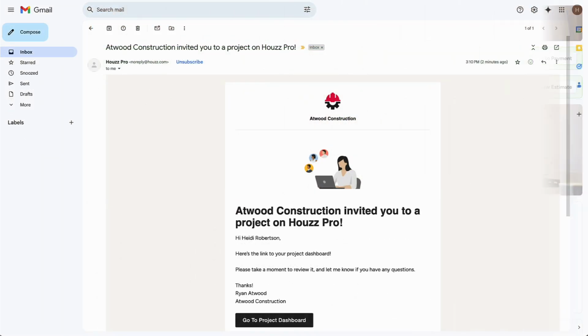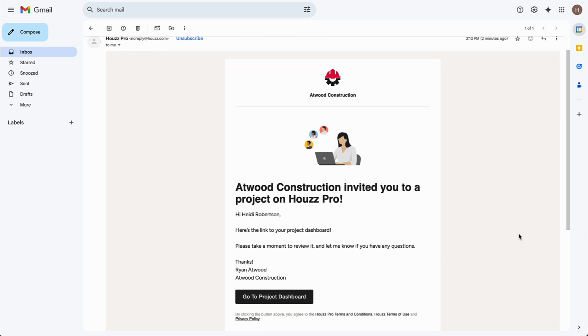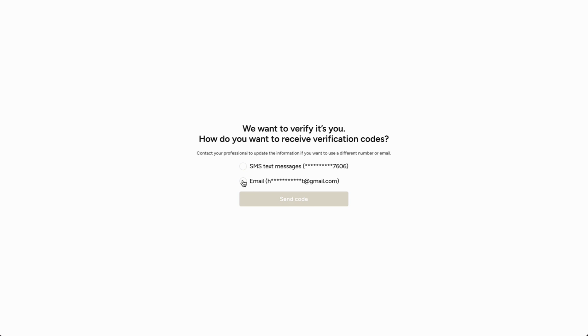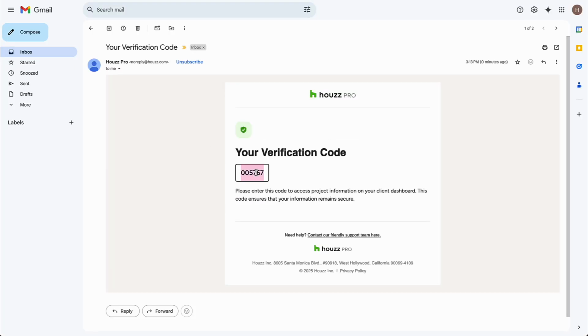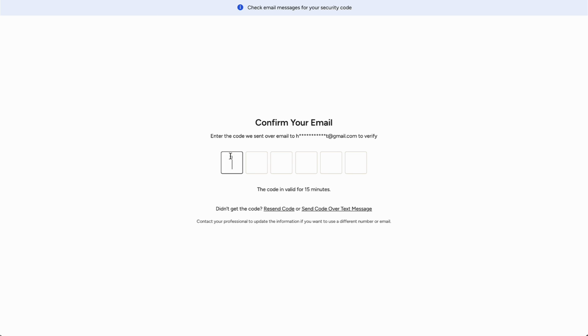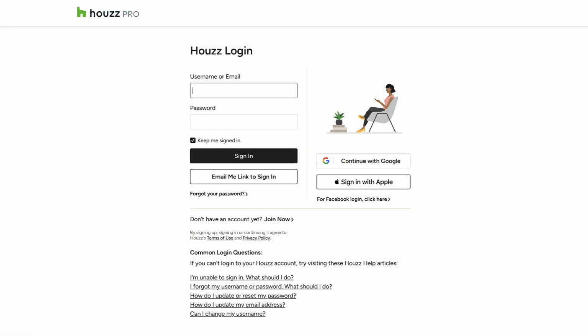To access your project dashboard, your professional must share it with you. Once they do, you'll receive an email from Houzz Pro. Simply click Go to Project Dashboard to access it. For security, you'll be asked to verify your identity via text or email. Enter the code you receive, and you'll be taken to your dashboard. If you have a Houzz account, you'll be asked to log in.